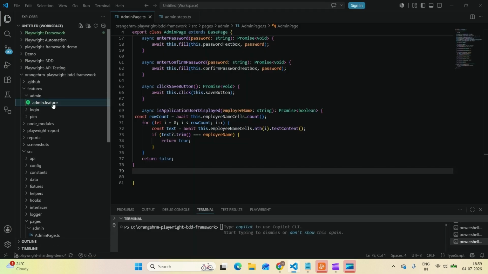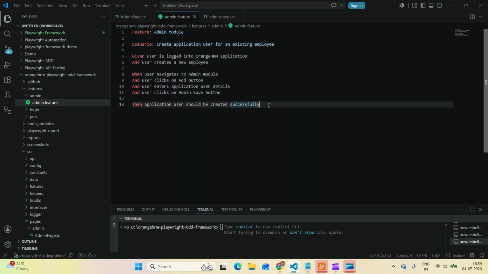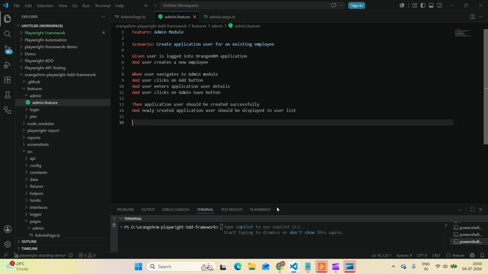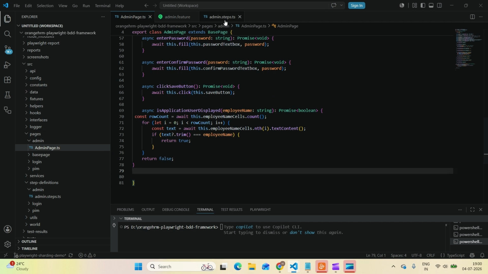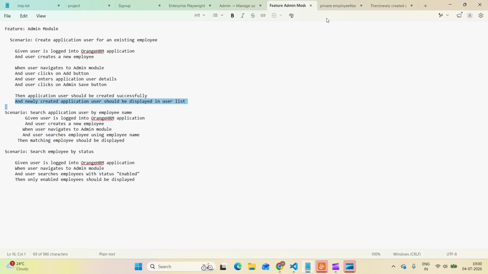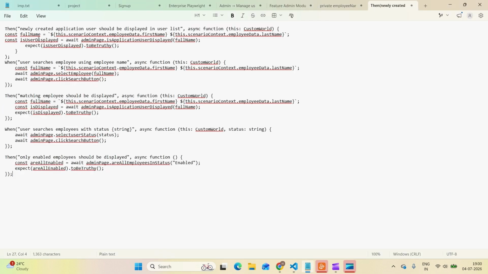Okay, so the method is also ready, and we'll go to the admin steps. The newly created application user should be displayed in the user list.